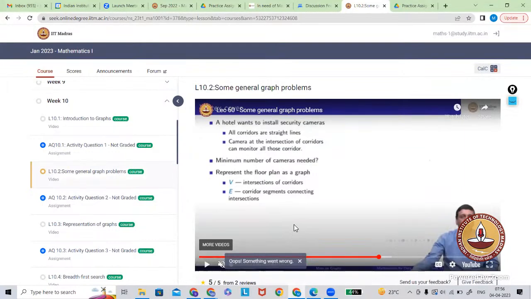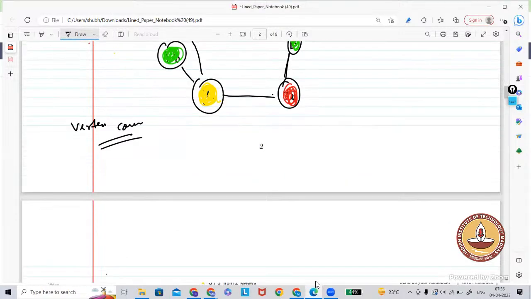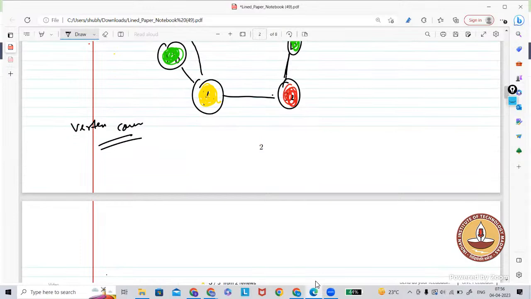You have a hotel. There are many corridors and intersections of the corridors. Suppose here is a room and here is one room, so there is one corridor like this. Suppose this is another room. So in a hotel there are many corridors and many rooms.